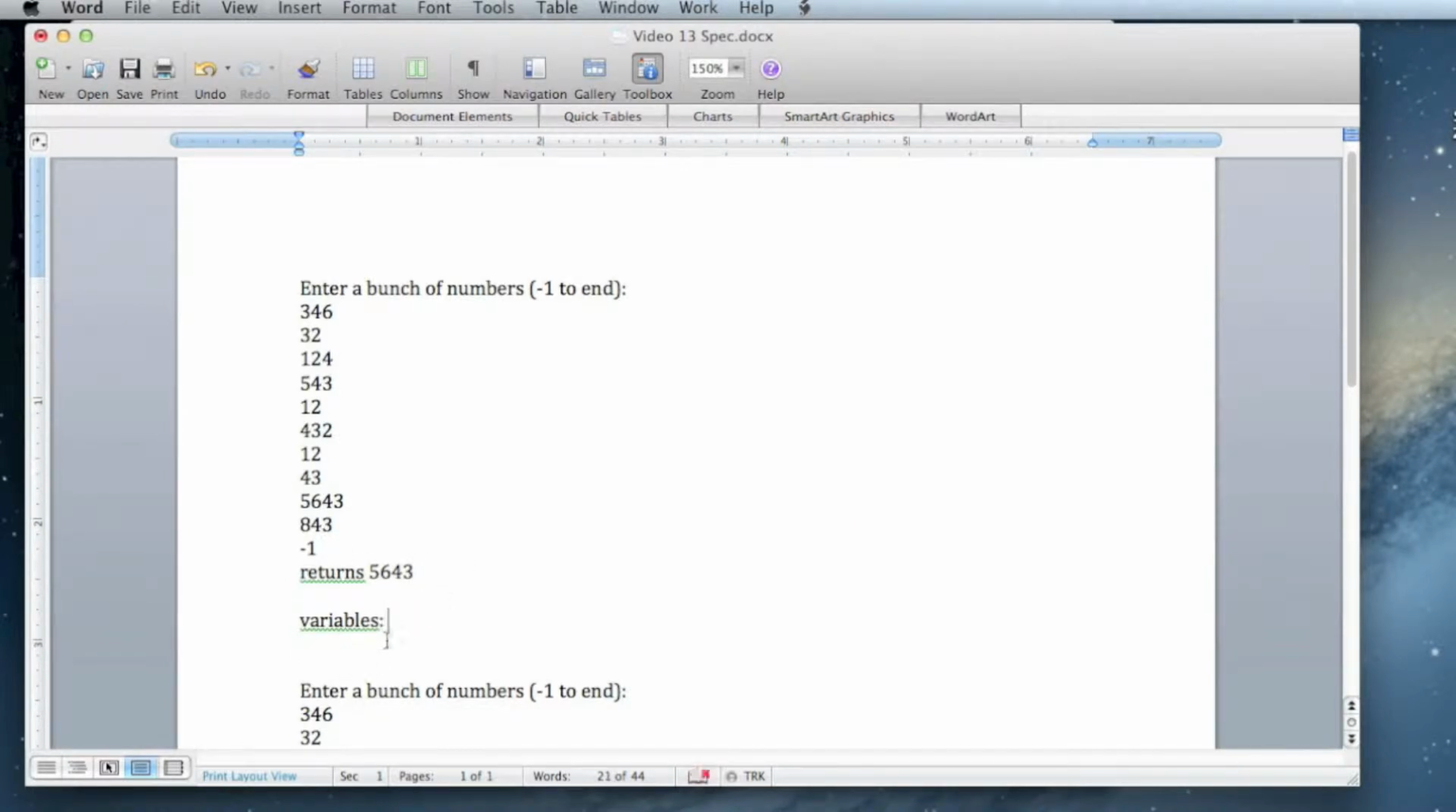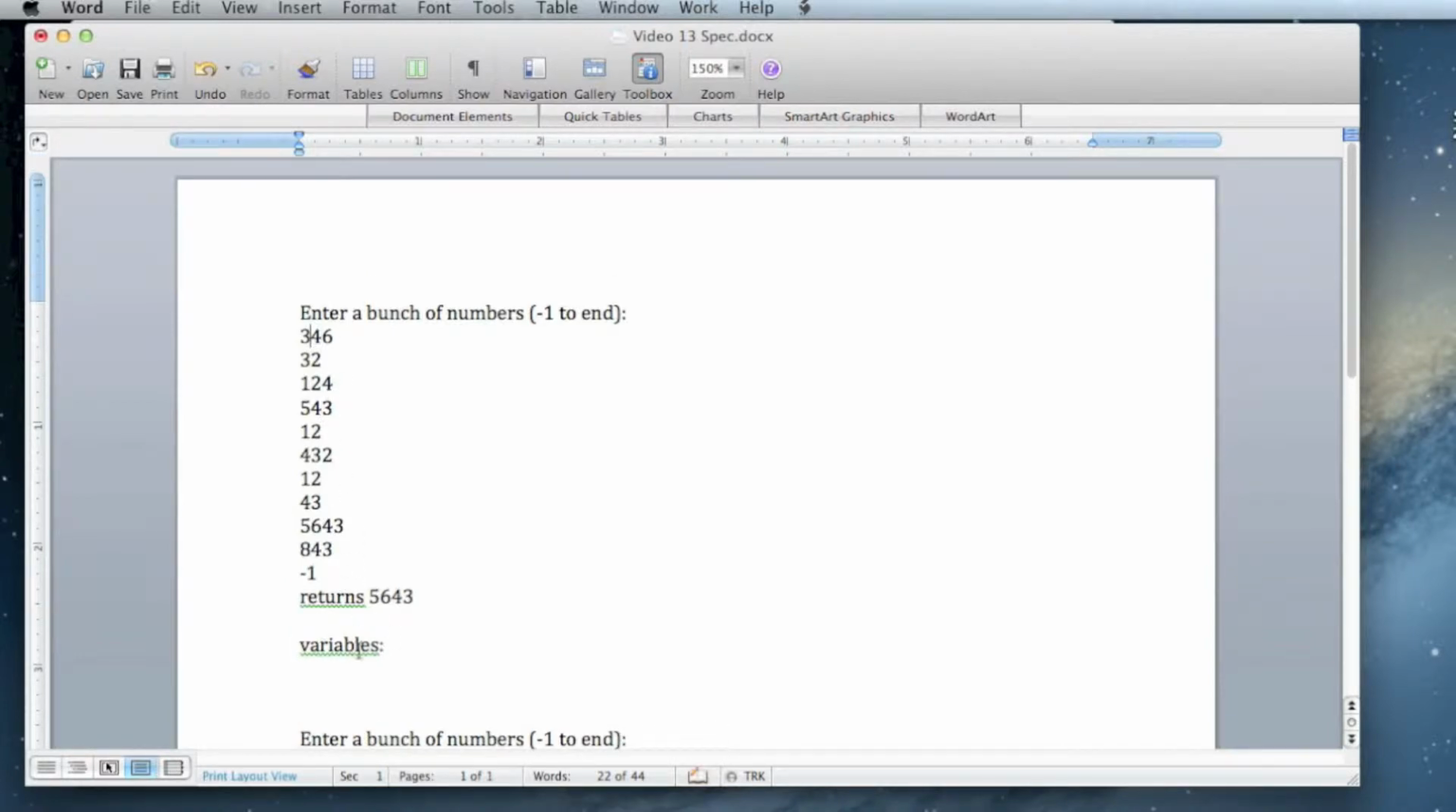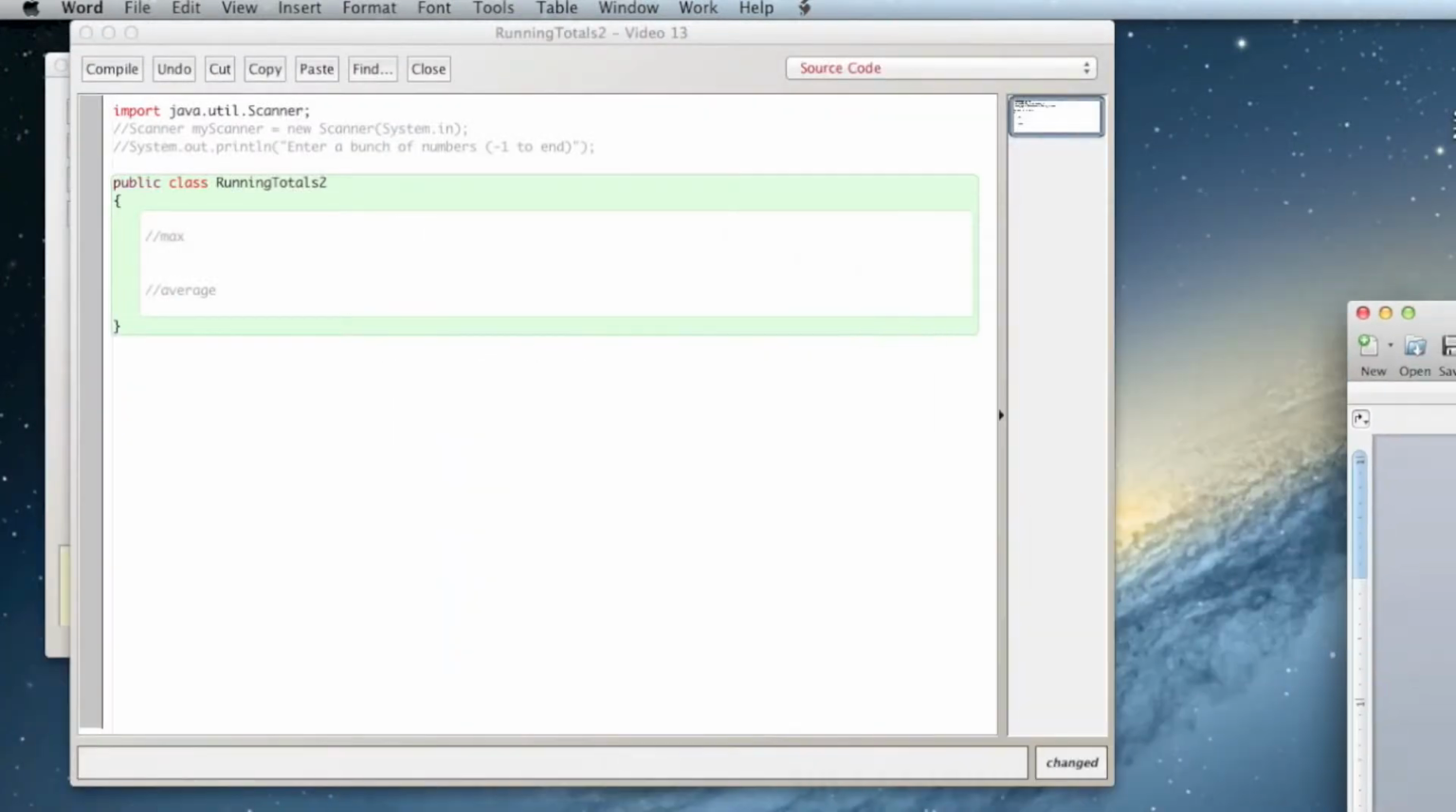So before we start writing the code, let's decide on what variables we want. We need one variable to be what they keep typing in, so we'll call that input, and we'll have that be a double to allow them to type in decimals and such. And then one variable for our running total, basically to keep track of the maximum, so we'll call that current max. We'll make that a double. And that's it. Let's write the code.